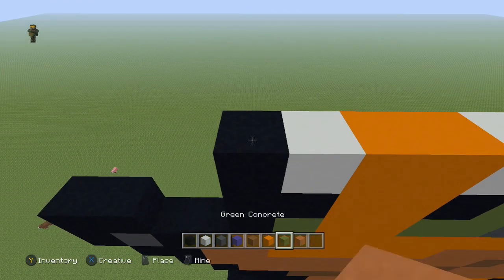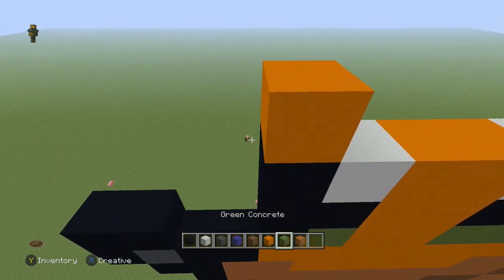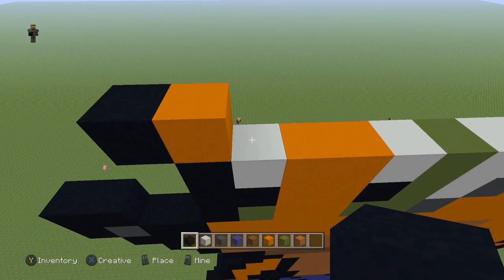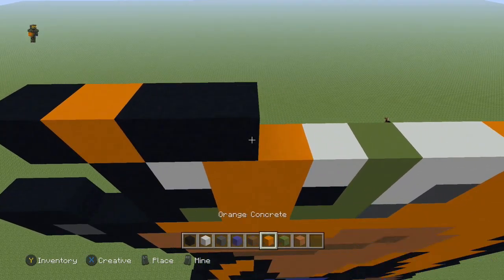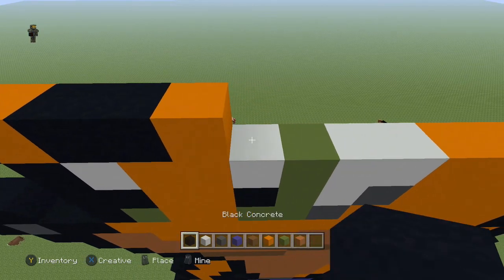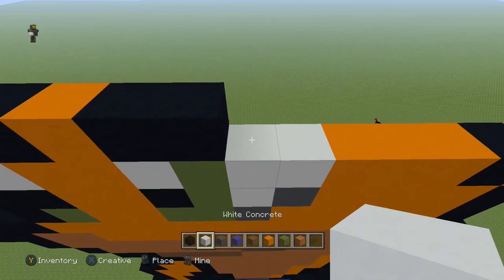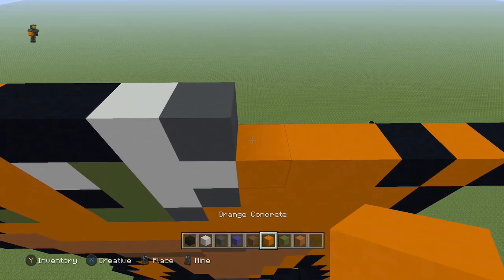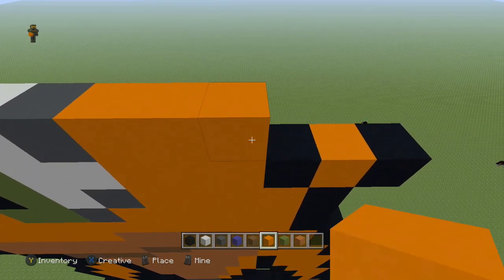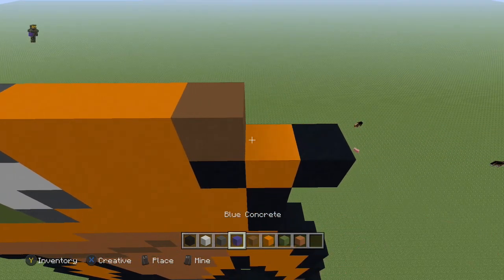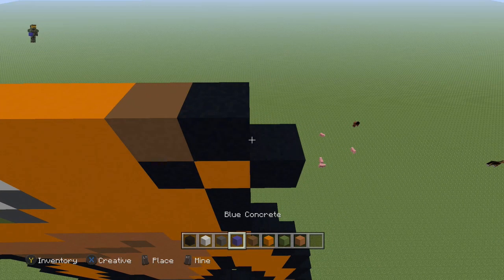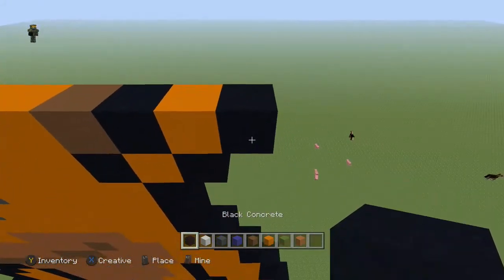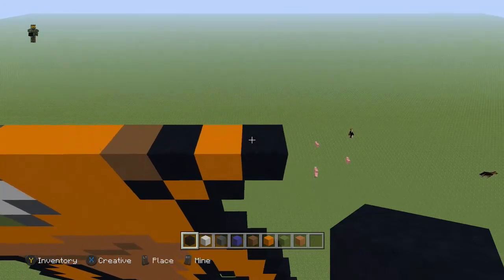Okay, next row, count to the end, and you're going to place 1 orange concrete. To the left of that, place a black. And then to the right, we're going to do 2 black, 1 orange concrete, 2 black, 1 white, 1 gray, 3 orange concrete, 1 brown, 1 black, 1 orange concrete, and 1 black. So once again, that row should be 1 block longer than the previous one.